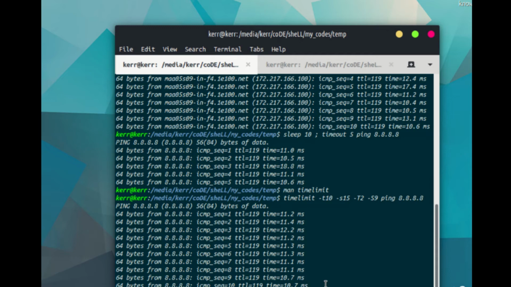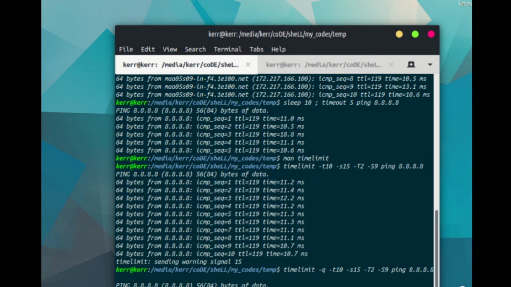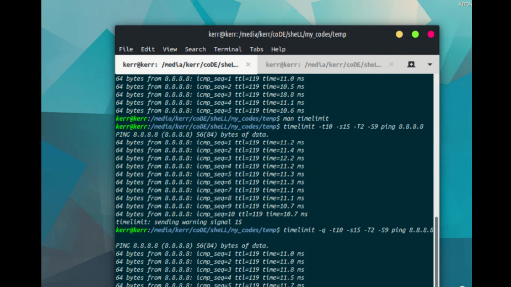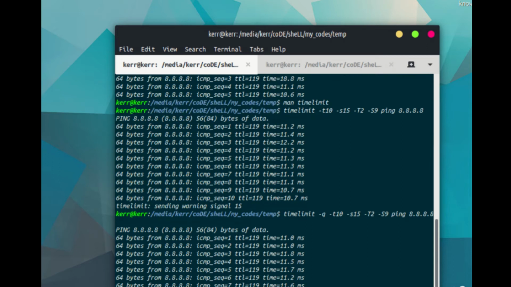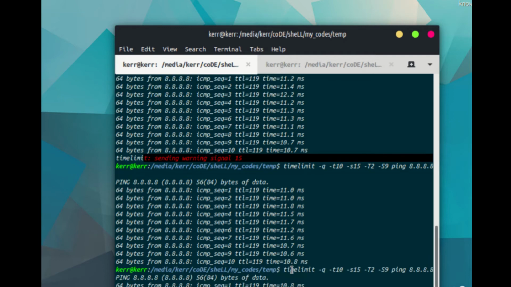If you are not interested in seeing this kind of status, then you can just add the -q option, which is quiet. You can see, guys, it will not print what happened or what the status is, or why the signal actually stopped it. It will not print those lines.